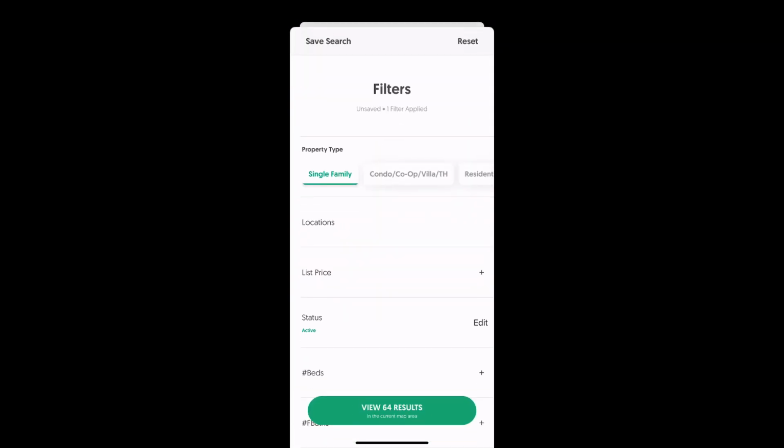Now under filters where it says property type, you have your typical residential searches, but if you scroll over, you have your residential income. And I know residential income kind of falls in between residential and commercial. Those are your duplexes, triplexes, and fourplexes that are for sale.